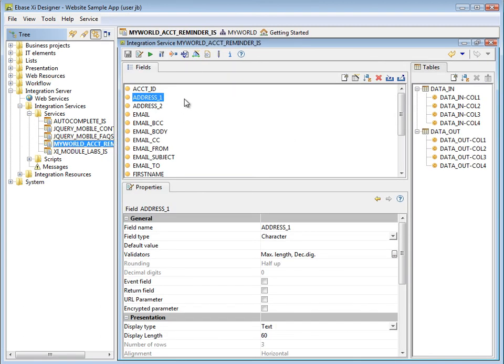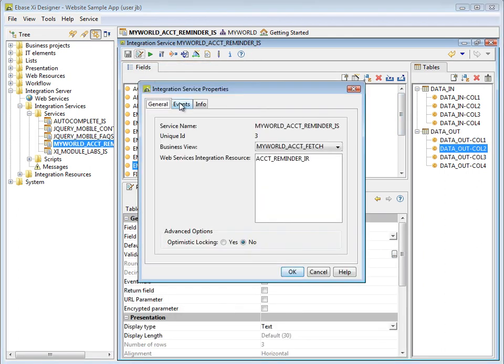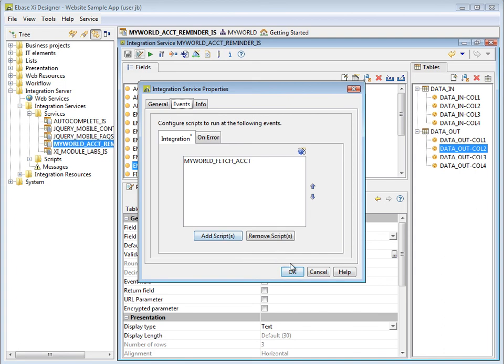It consists of only 3 panels, a Fields and Tables panel and a Properties panel at the bottom, which displays respective field or table properties as selected above. The menu icons provide access to all of the features of the integration server, and these are covered in more detail in the integration server video tour.